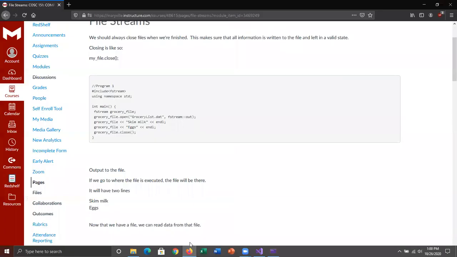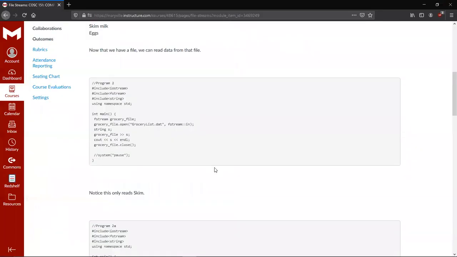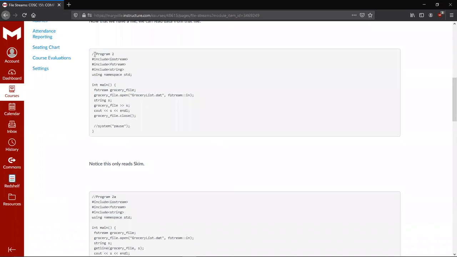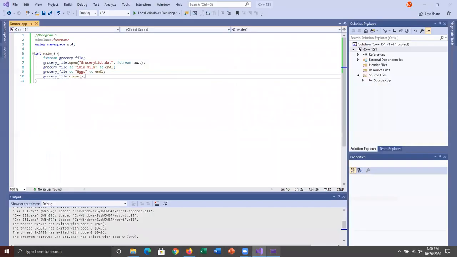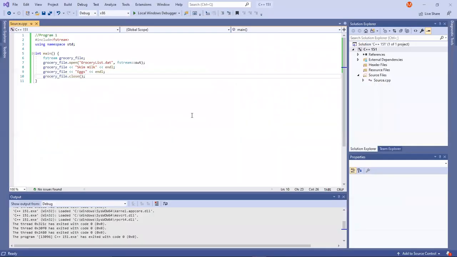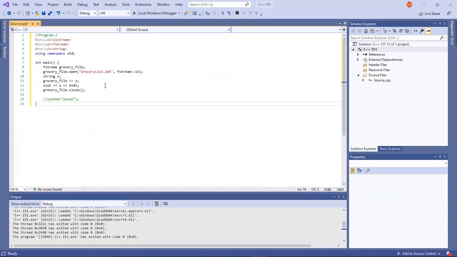Now, the other thing that you can do is read from that file. Now that the file exists, we're going to do this code right here. So now we're going to do program number 2. Again, we've got the input output stream, fstream, and string. This time, again, we have groceryFile. Here we're going to open it, and this time we're going to do fstream::in.